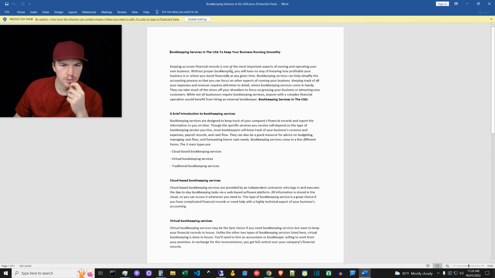Keeping accurate financial records is one of the most important aspects of owning and operating your own business. Without proper bookkeeping, you have no way of knowing how profitable your business is or where you stand financially at any given time. Bookkeeping services can help you simplify the accounting process so that you can focus on other aspects of running your business. Keeping track of all your expenses and revenue requires attention to detail, where bookkeeping services come in handy. They can take much of the stress off your shoulders to focus on growing your business or attracting new customers. While not all businesses require bookkeeping services, anyone with a complex financial operation would benefit from hiring an external bookkeeper.